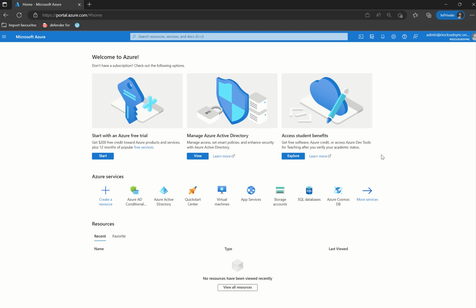Today we're going to be going through the use of conditional access policies, where we can utilize conditional access policies to secure our perimeter, devices and applications alongside identities.